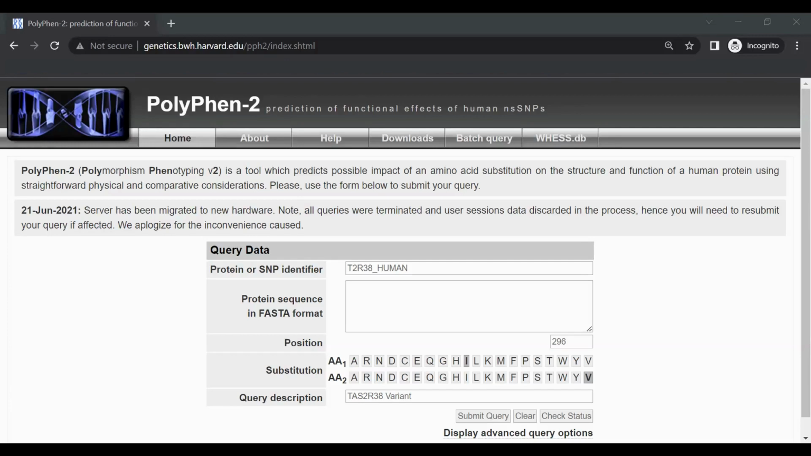When you submit a query to the PolyPhen-2 tool using the submission form on the home page, you will automatically be redirected to the Grid Gateway interface. If you have previously submitted a query to PolyPhen-2 but have exited the Grid Gateway interface, you can access it again by clicking the Check Status button at the bottom of the home page. For this tutorial, I will submit a new query.